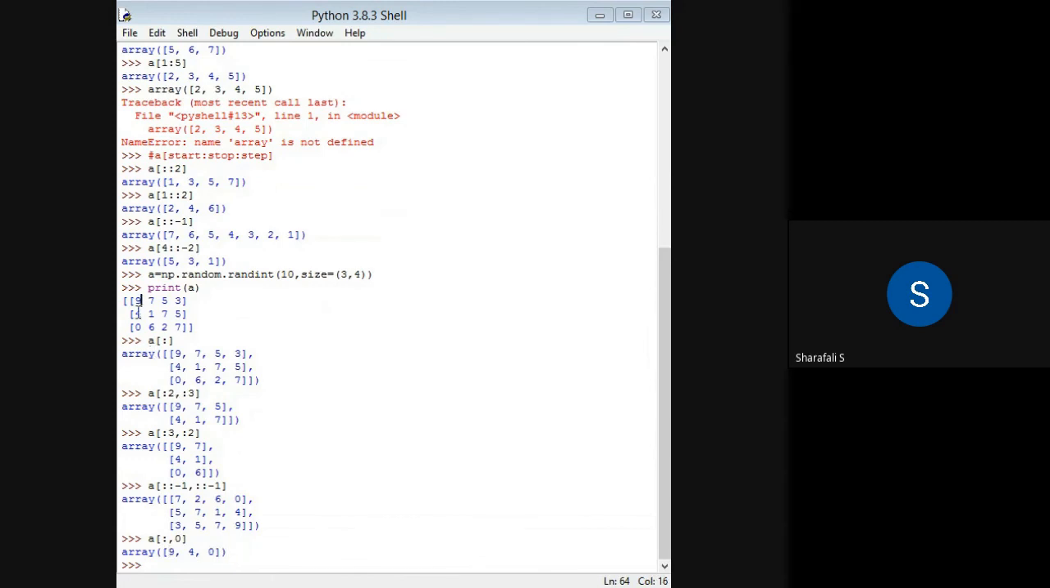You can see 9 4 0 here. That is my first column. So this is how we can access the first column. So just put the colon, that is for accessing the entire row, so the entire row will be functioning, and in that I am getting only the first column. So I get this 9 4 0.